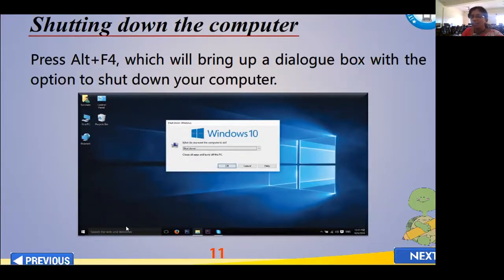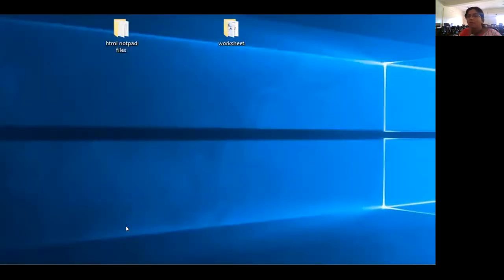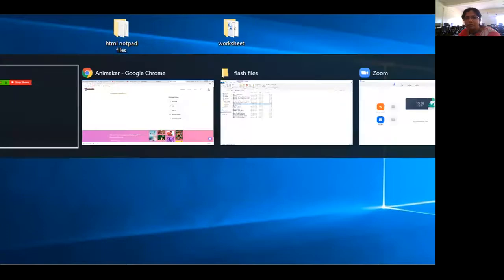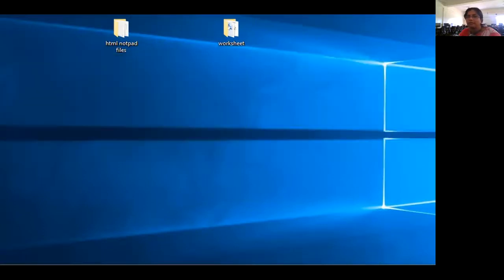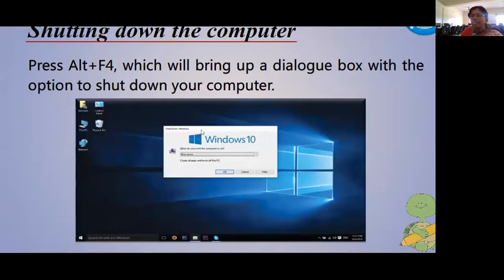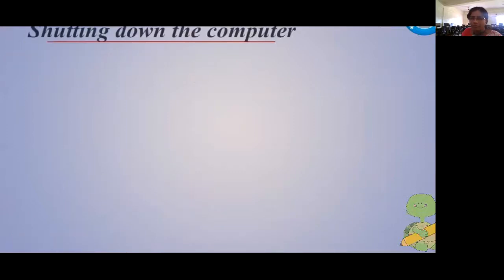So see, children, there are 2-3 methods of doing shutdown. First is do Alt F. So when I do Alt F, my system will ask me, do you want to shut down? And if not, with Alt F, you will get a window screen wherein it will ask you for shutting down. Okay, if not, I'll just take you to one more method.